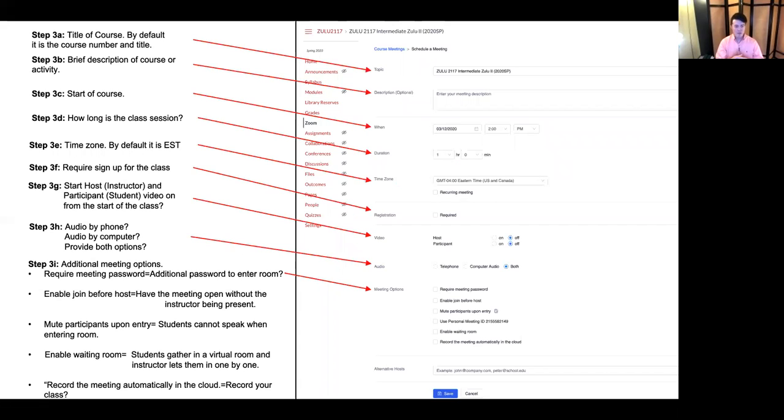So at the top, you have topic, which is by default the course name or the course number for your course. You can change that, but to be honest, I would just keep it the way it is. The second is a description. This is optional, but I would recommend that you do put something in there, for example conversation practice, group work, exam, or office hour. Put some type of descriptor in there saying what the purpose of this meeting that you're scheduling will be.